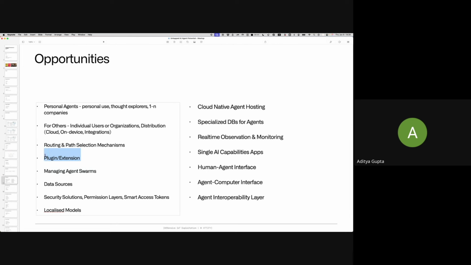Then you have the plugin and extension ecosystem, which is, let's say, a plugin in VS Code or a plugin in another application that many people use, and having agentic processes that run those. Similarly, the permission layer and the security layer for agentic operation, which is which agent can access what kind of data, how do we control it, and all those kinds of things. So that is also one of the things that is yet to be built.